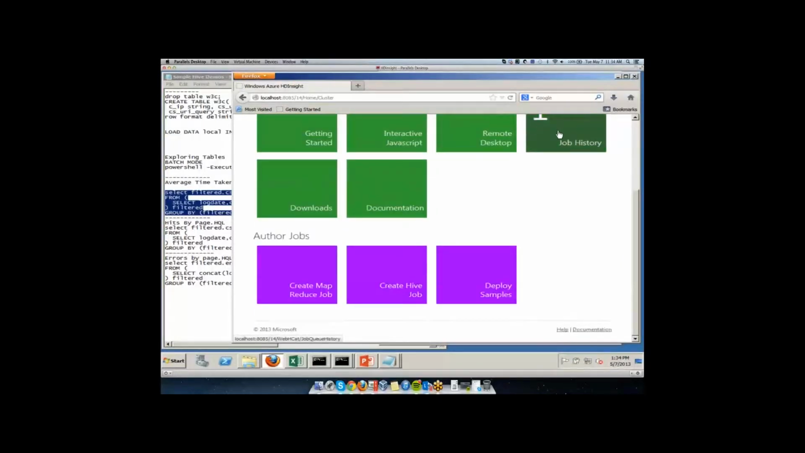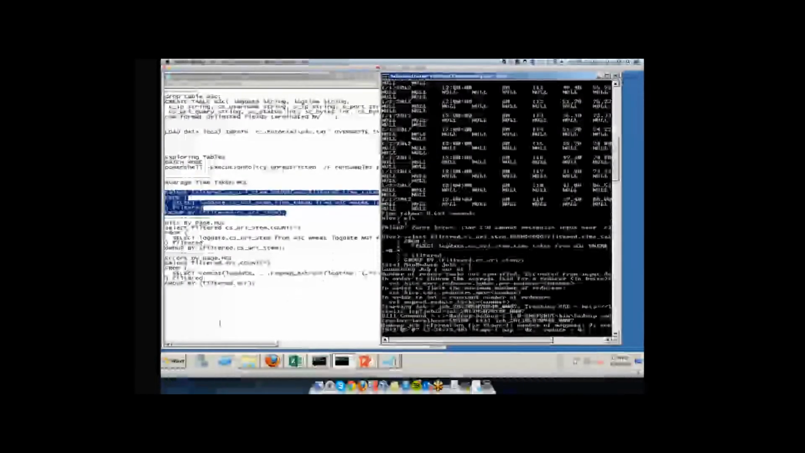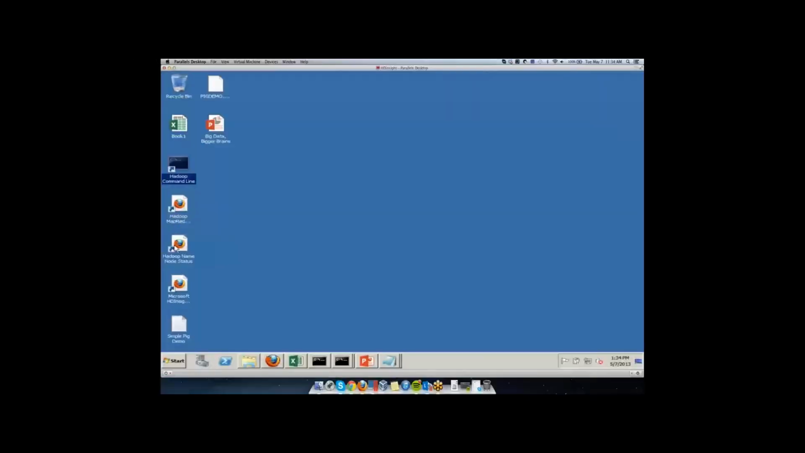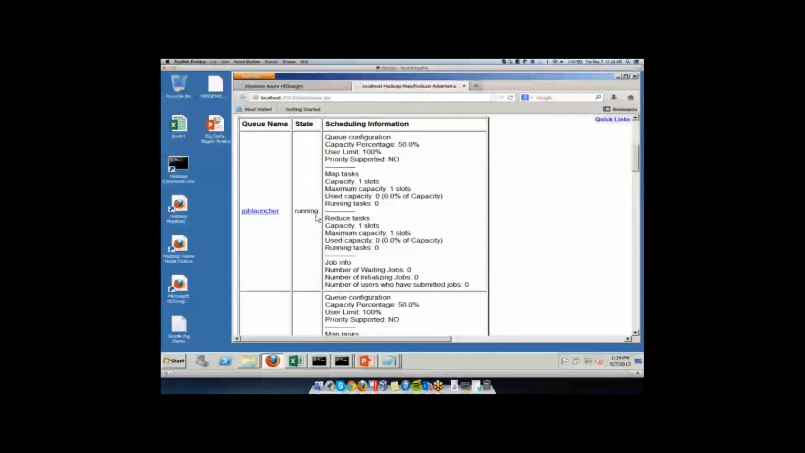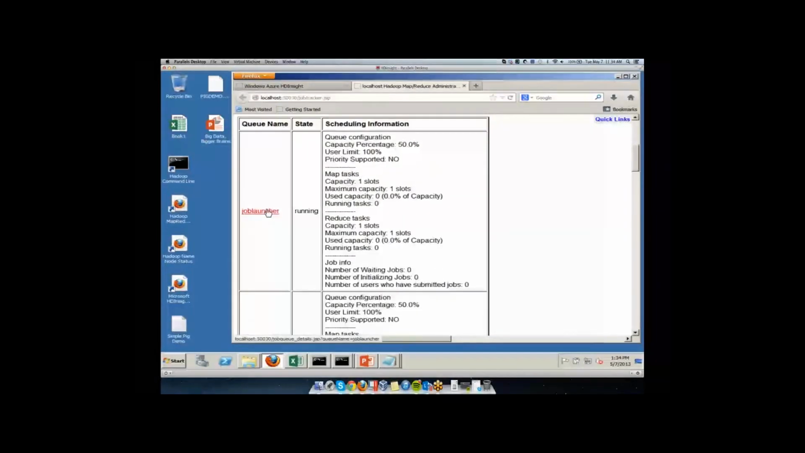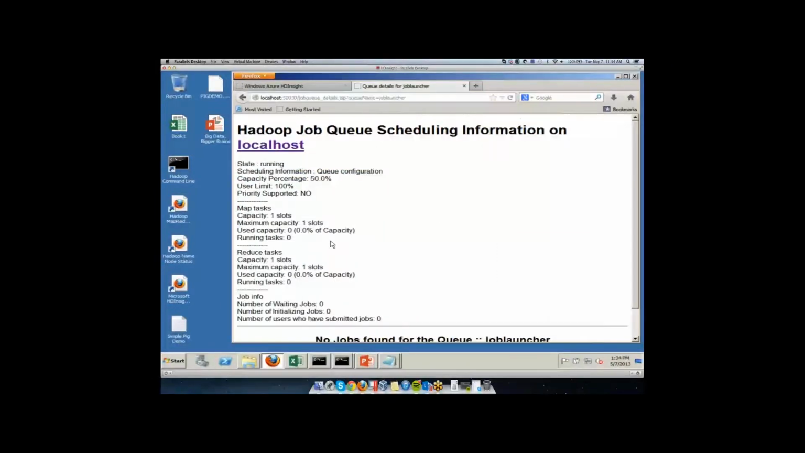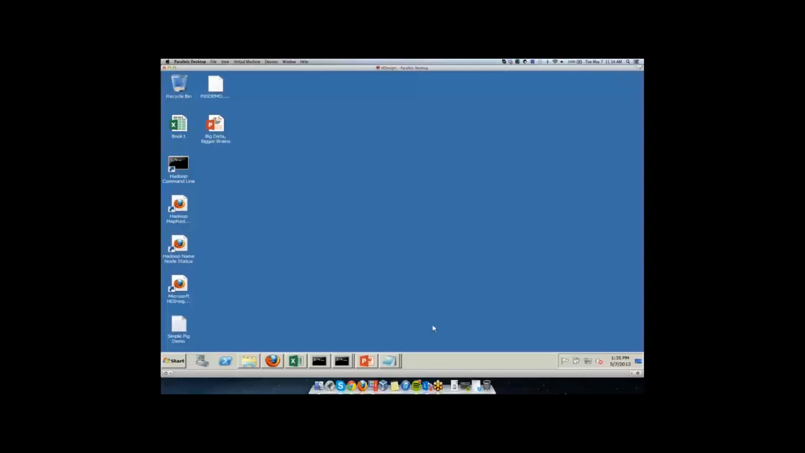And in a minute, that job history should be updated. And then we can also come over here to our MapReduce status. And it's showing us that there's a running job. Nothing's waiting on it. It gives us all of our data on the job right here. Right? Pretty good stuff. So let's open back up.